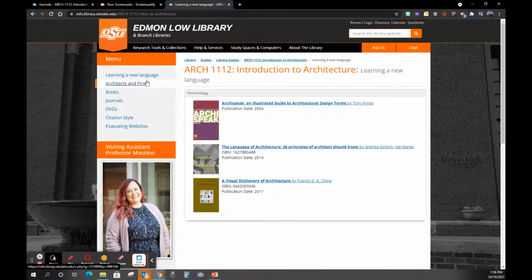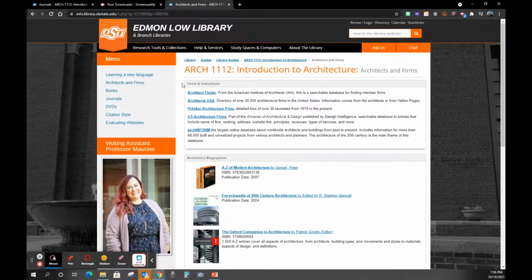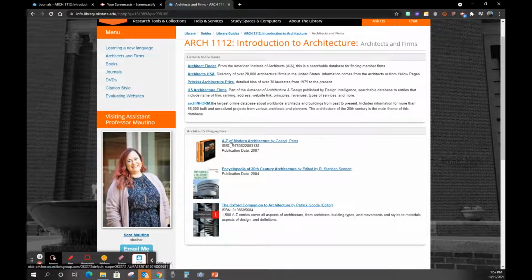So we talked about learning a new vocabulary, those foundation and building blocks of a new discipline. So we've got some books to help you with the terminology. Here's a set of resources to help with architects, like this week's assignment: Architect Finder, Architects USA, different firms. Here are some biographies, and most likely the architects you're looking at will have some blurbs in there for you to look at.